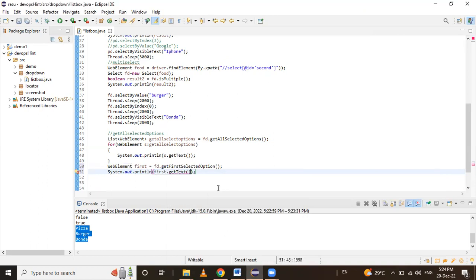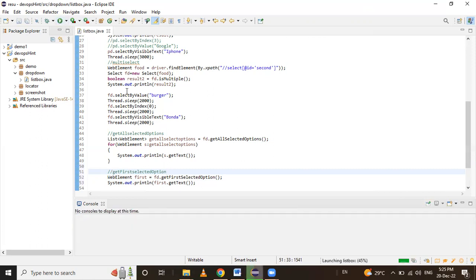Here it's written String. Okay, so now see, firstly comment here what we have to do: get first selected option. Okay. Run this program.